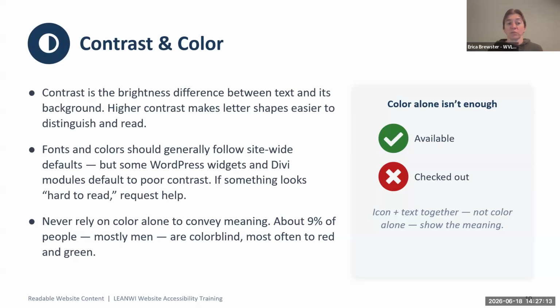Fonts and colors should have some site-wide defaults. We have a place within Divi to set up your color palette, and we should test that color palette to make sure that it is contrast ready, so that every time you are combining two different colors, you pretty much already know that's going to pass a contrast test.